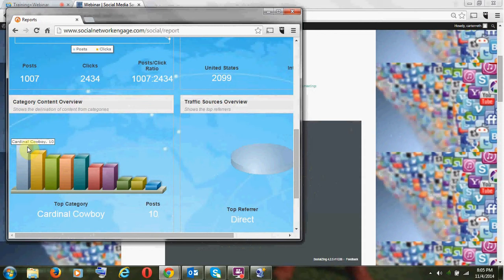The Cardinal Cowboy category is finally at the top. Social media tips, didn't write any of those. Interesting facts, didn't write any of those. Fortune cookie, didn't write any of those. Health and wellness, didn't write any of those. Technology, didn't. Inspirational thoughts, personal development. So the majority of all the quotes that are being clicked on are coming from all the different groups, and I didn't even write the quotes.